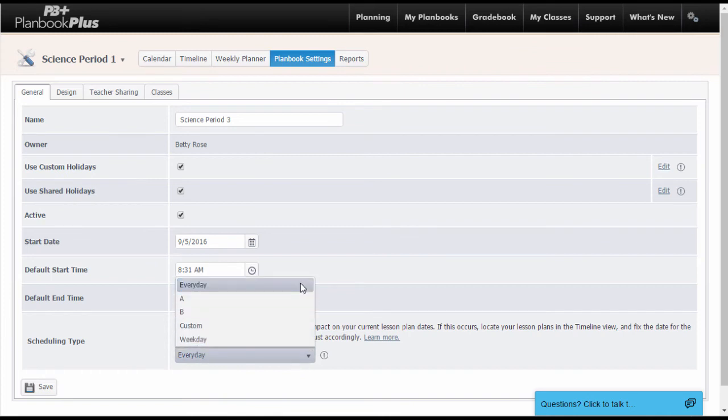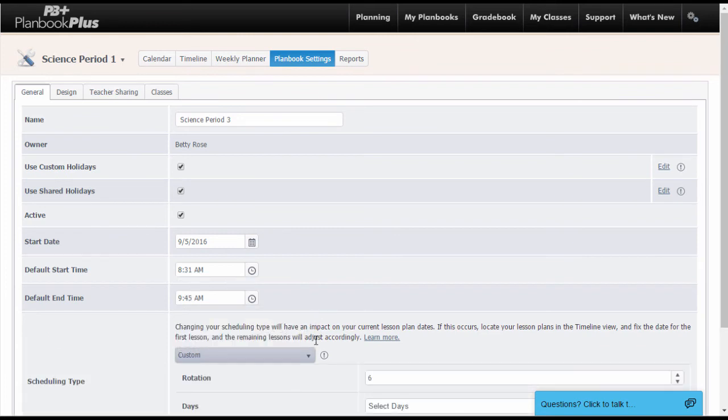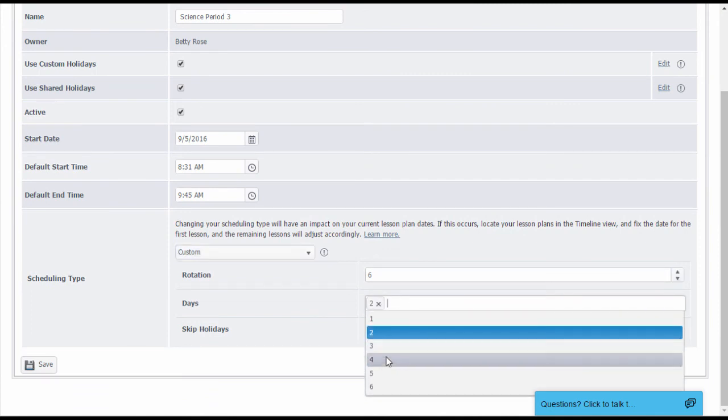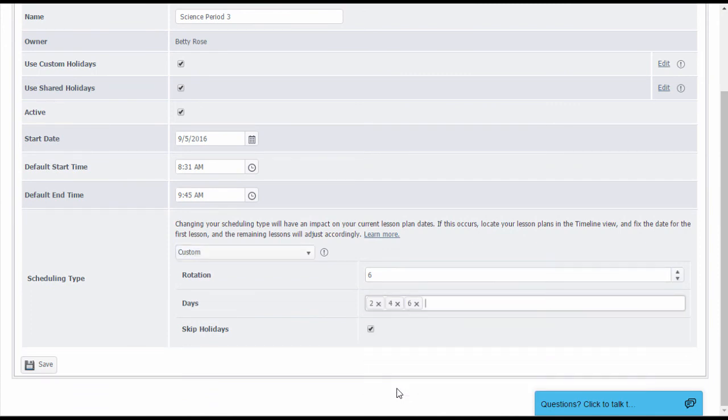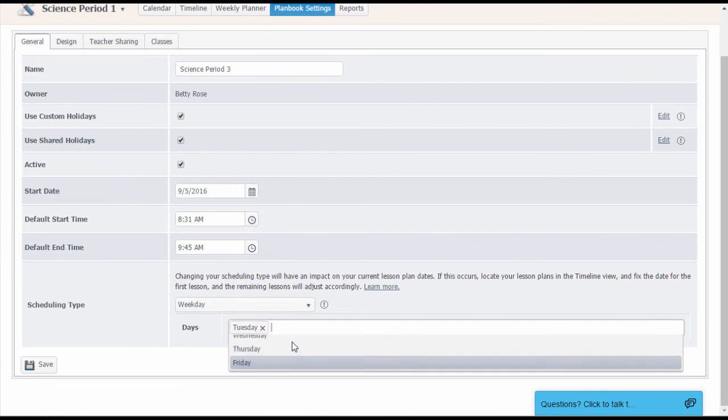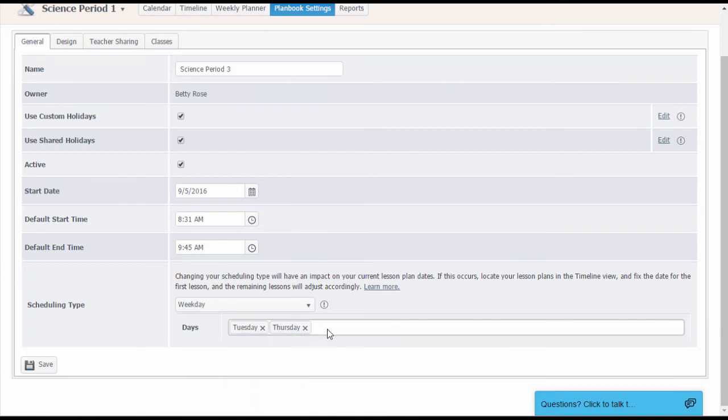From the plan book settings, you can also add or update your scheduling for that plan book. Everyday scheduling would be if you teach this course Monday through Friday. We also offer A/B scheduling, custom rotation scheduling, which will determine how many days you have in your rotation and choose what days you teach those specific classes. Then we also offer weekday scheduling, which would be if you teach specific classes on specific days of the week. You will select the days applicable for this plan book.